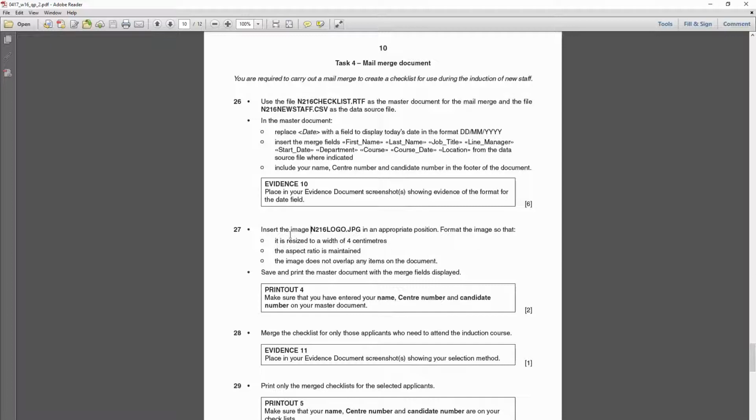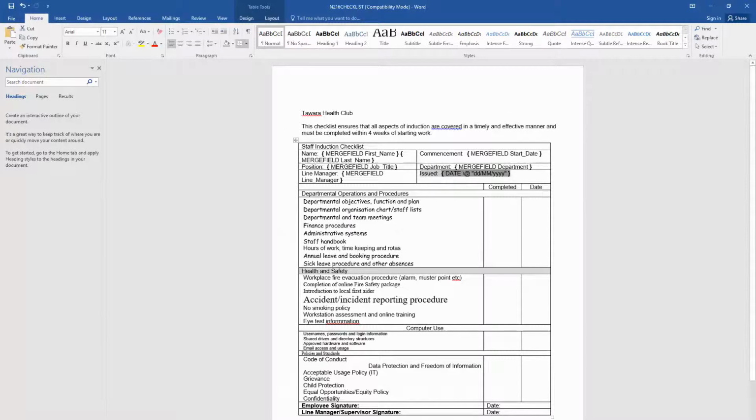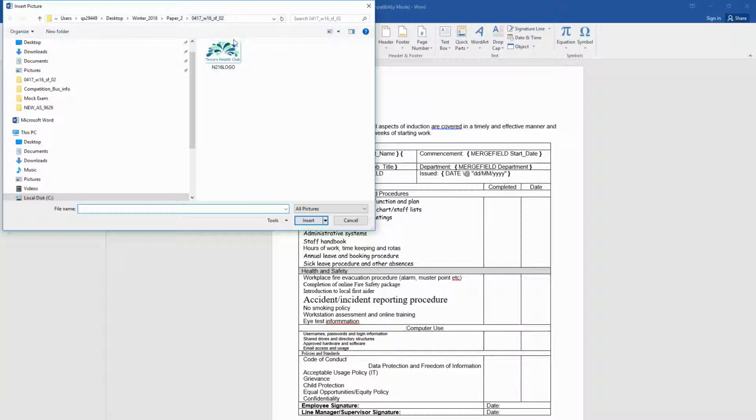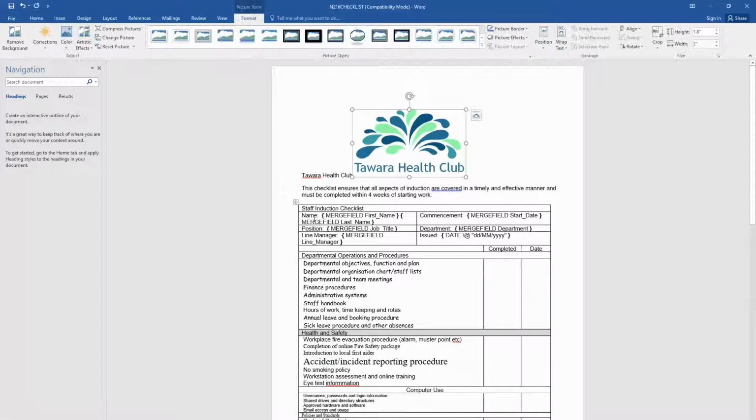The next part of the question says, insert the image N216 logo in an appropriate position, format the image so that it is resized to a width of 4 centimeters, the aspect ratio is maintained, and the image does not overlap any items in the document. Okay, so I'm simply going to go to my document, and then I'm going to go to insert, pictures, and there is my picture. I'm in the right folder. I'm going to click on it and click on insert.